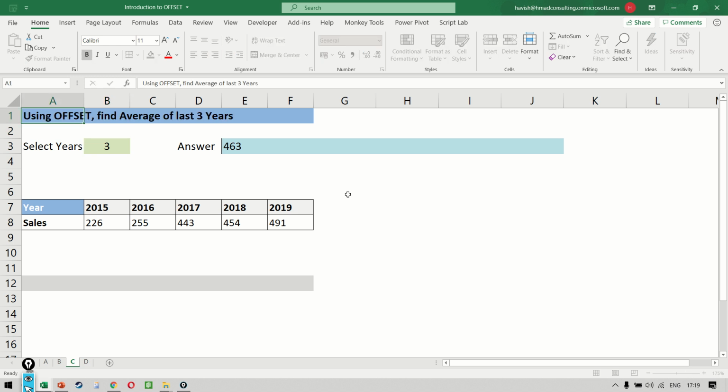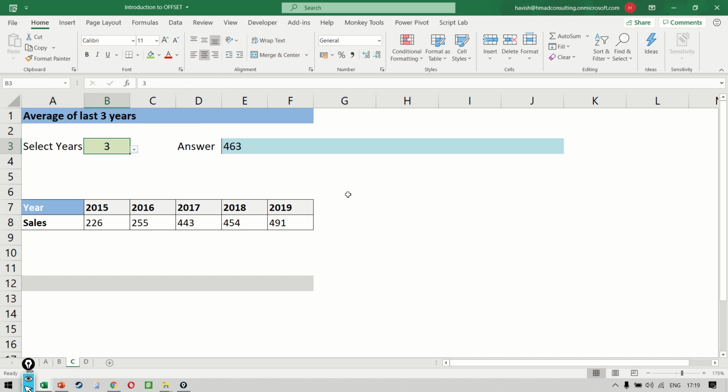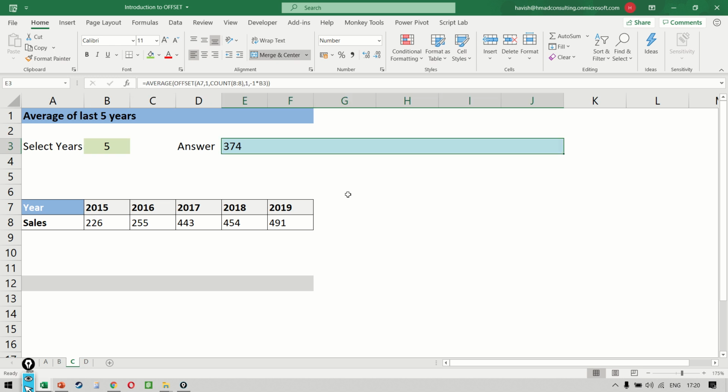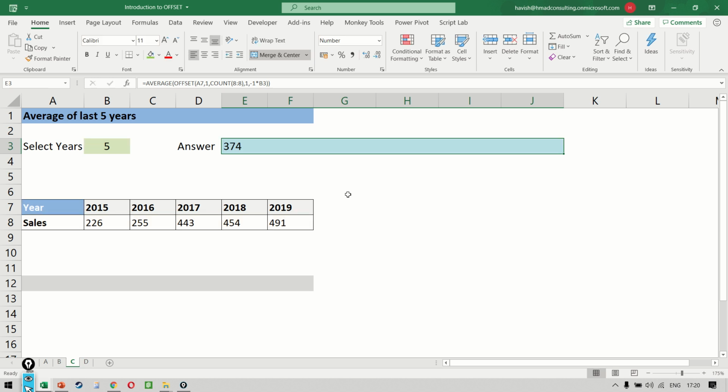We can even change the statement at the top. So we can say average of last 3 years. But very smartly, we can put this inside a concatenation. So we can say average of last, and this number will come from B3, and years. So when the number changes here, the statement at the top also changes and the result changes as well. So a little more difficult than the previous one, but very handy nevertheless.